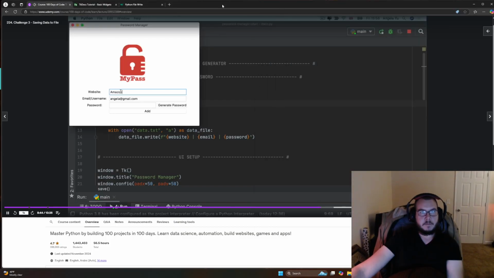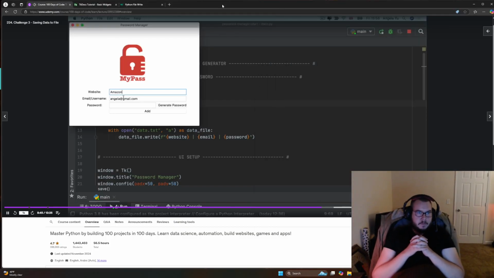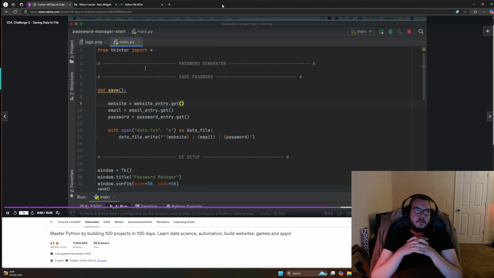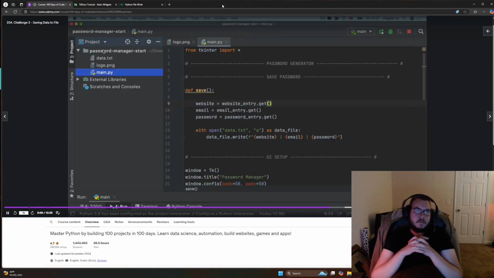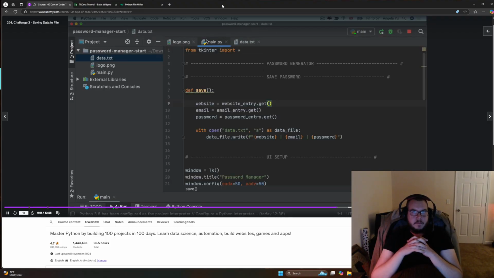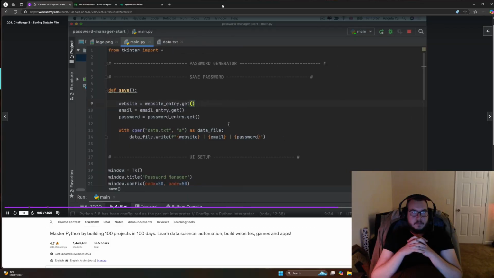Let's say we're signing up for Amazon. I'm going to use my normal username and create a password, which is super insecure, which you should never use. But now I'm going to click on add. After I've clicked it, even though nothing has happened so far, if we take a look inside our project folder, you can see we've now magically created this data.txt file. And you can see it's formatted our website, email, and password all into that file. So that's pretty much a success.